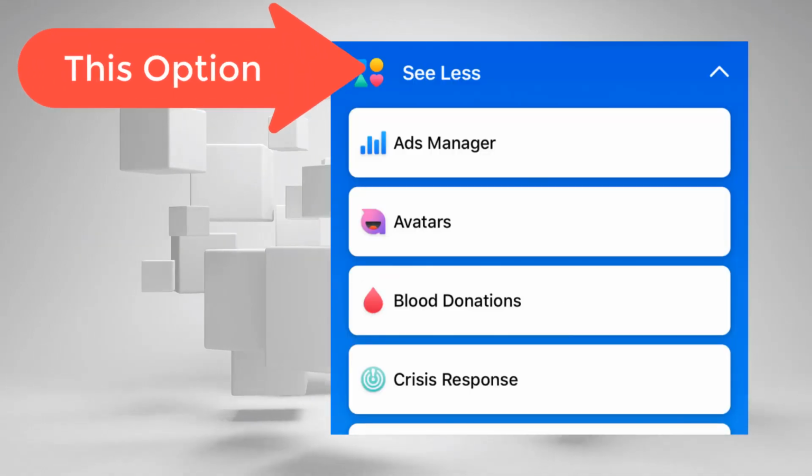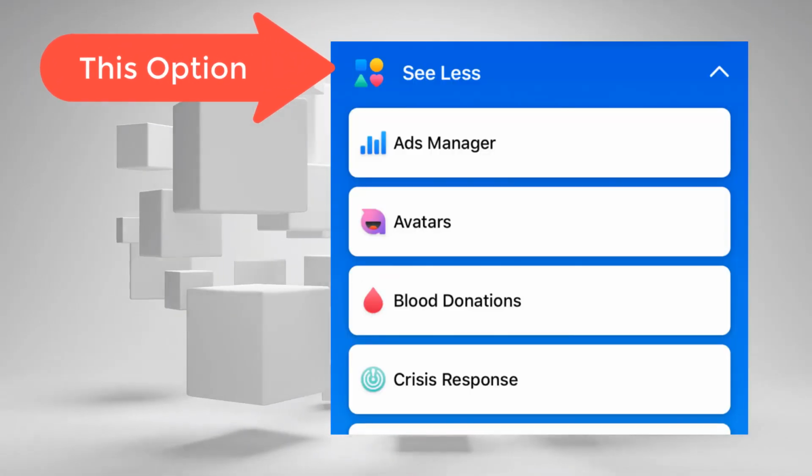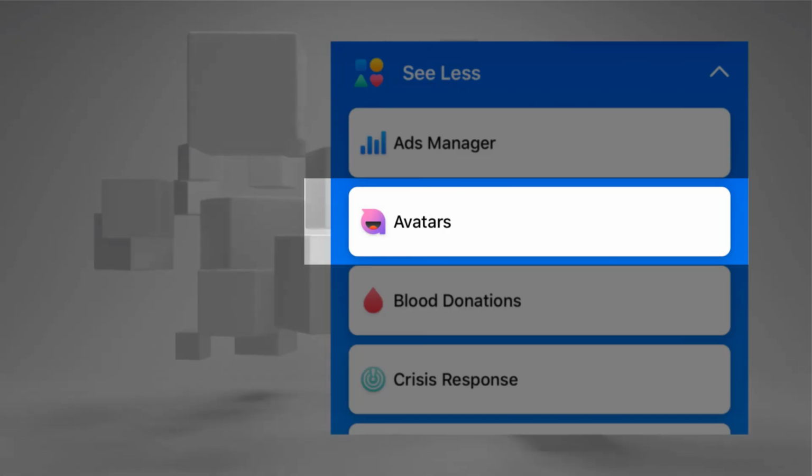Then scroll down and you will see the option See More. Click on the See More. Then the avatars option will appear. Click on the avatars option.